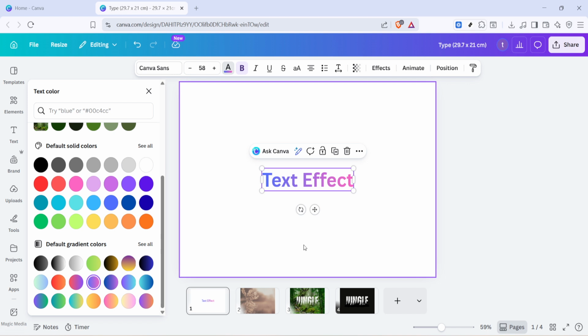That's all it takes. Select your text, open the text color controls at the top, expand the default gradient colors, and choose the gradient you love. In just a moment, you've upgraded your typography with a colorful professional finish that draws attention and reinforces your style. Have fun experimenting, and enjoy how quickly this effect elevates your design in Canva.